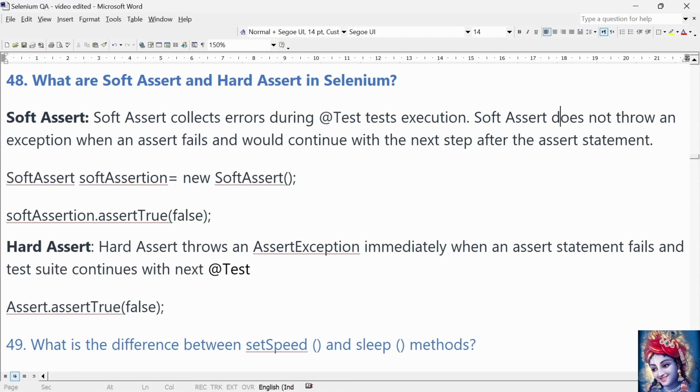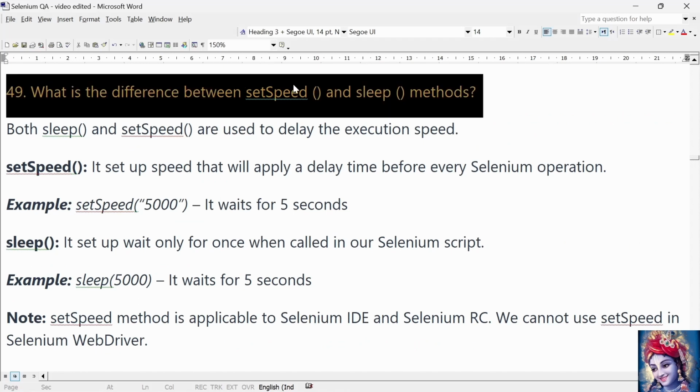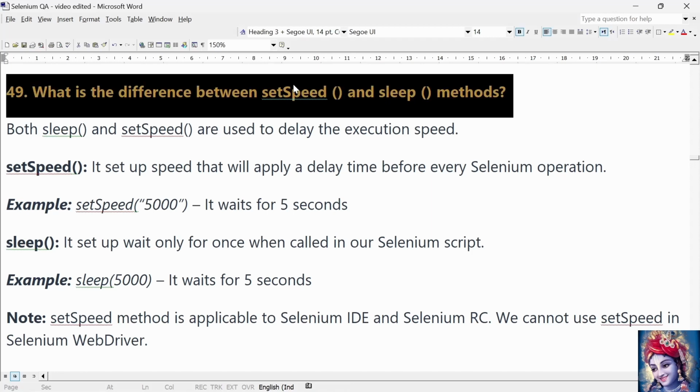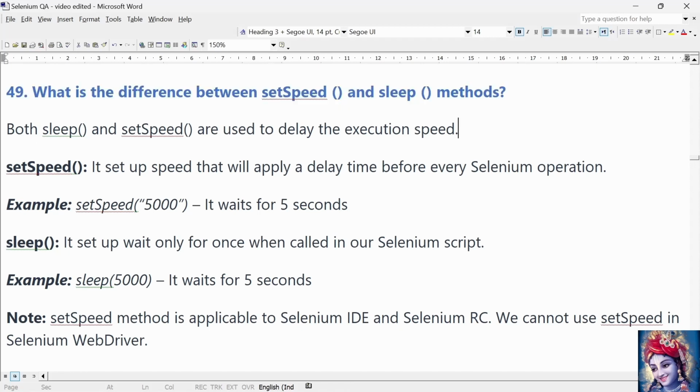We can simply use assert.assertTrue. What is the difference between setSpeed and sleep methods in Selenium? Both sleep and setSpeed are used to delay the execution speed. setSpeed sets up a delay time that will apply before every Selenium operation. Sleep sets up a wait only once, when called in our Selenium script.